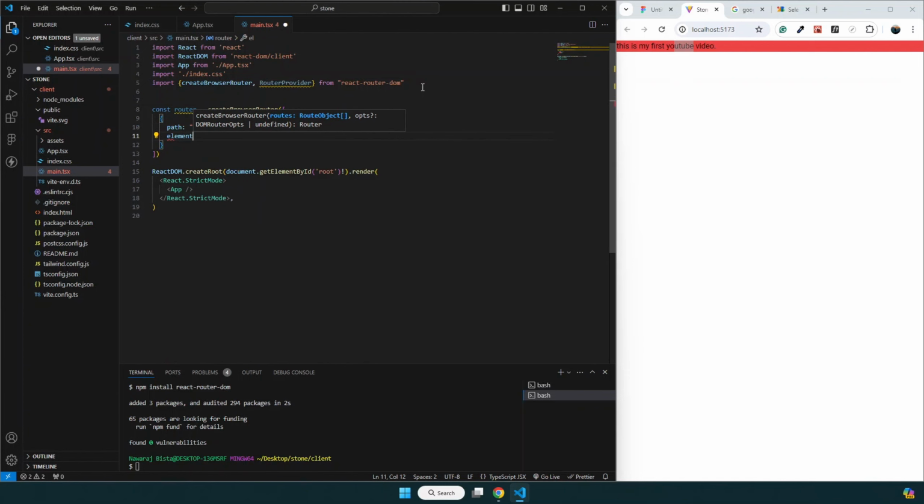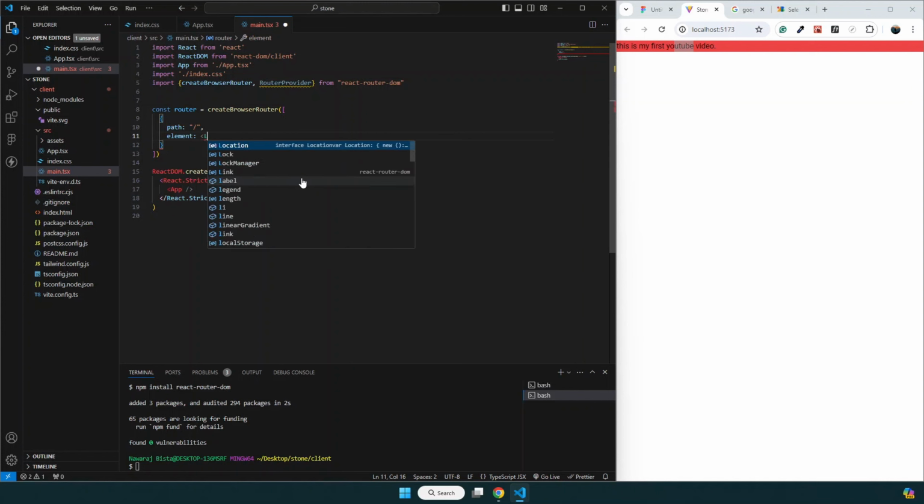and the next thing I have to pass is element. So element means in this path, what element should go. I want to create a default layout that every page uses. Okay, if that makes sense. So let me show you what I mean. We have to create this Layout component. The Layout component will be our default layout, and every page will have this layout.